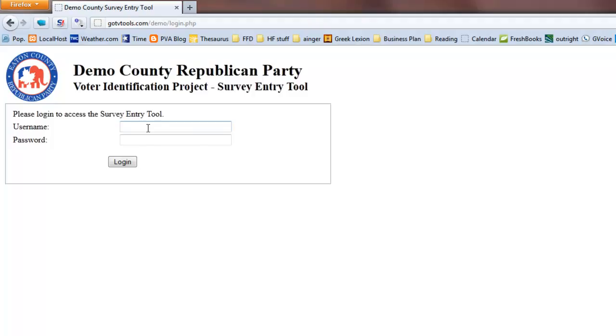One of the things that you're going to need to do first before you can log in is request a username. So you can send an email to webmaster@gotvtools.com, and that comes to me. And so I personally, right now anyway, issue all of the usernames for this website.